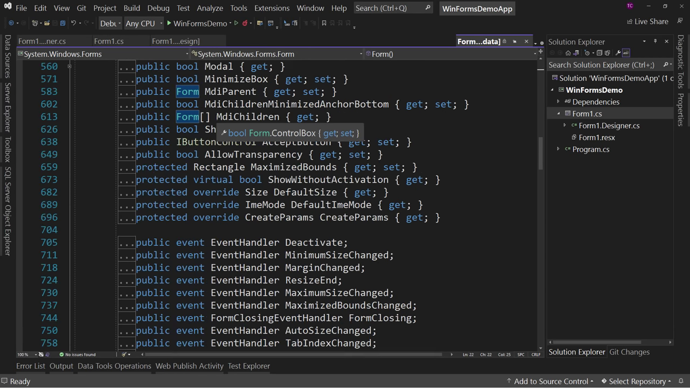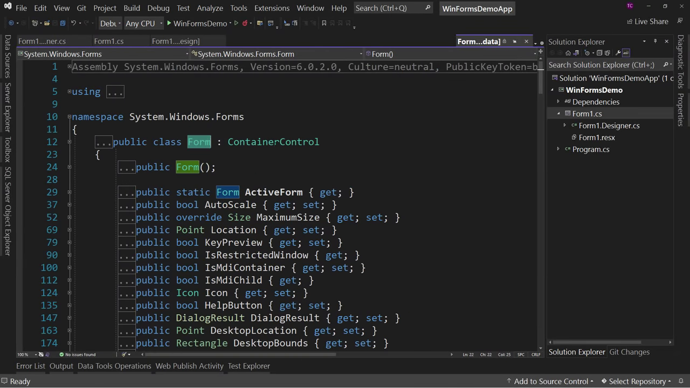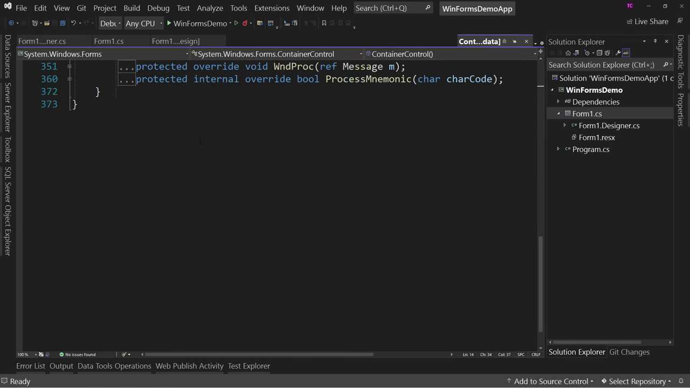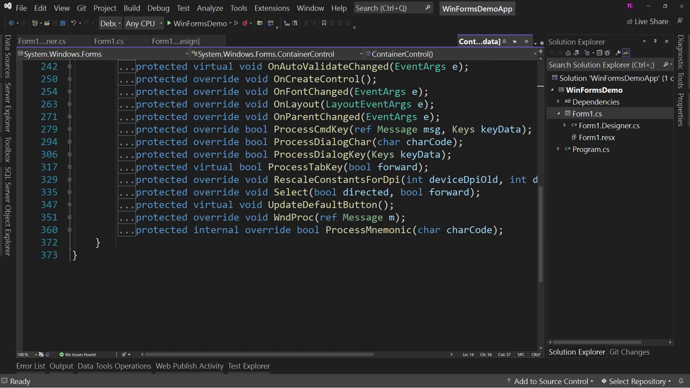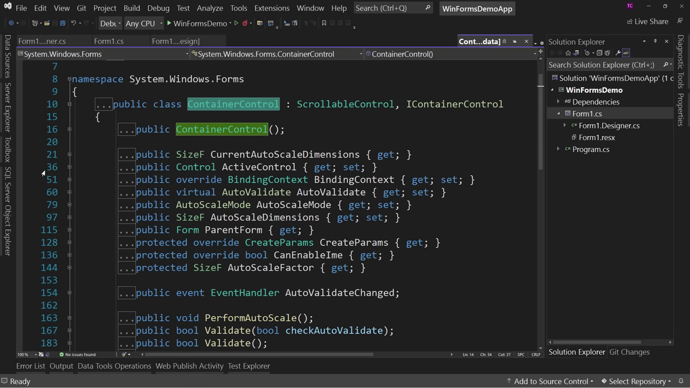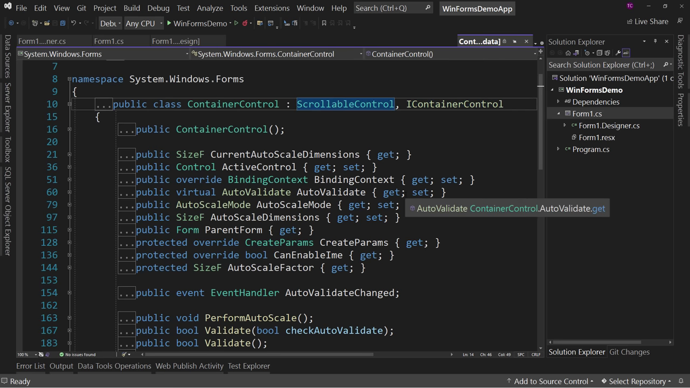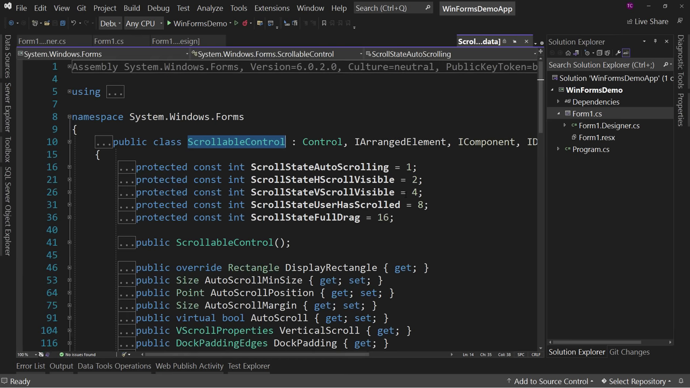And notice all the stuff that it adds to the class. But then notice that up at the top, it actually inherits from ContainerControl. Well, if you hit F12 here, ContainerControl adds a whole bunch of stuff. Notice about 370 lines of code. That's just the actual definitions, not actually the code itself. But then it inherits from ScrollableControl and it implements the IContainerControl. Let's go to ScrollableControl, hit F12.